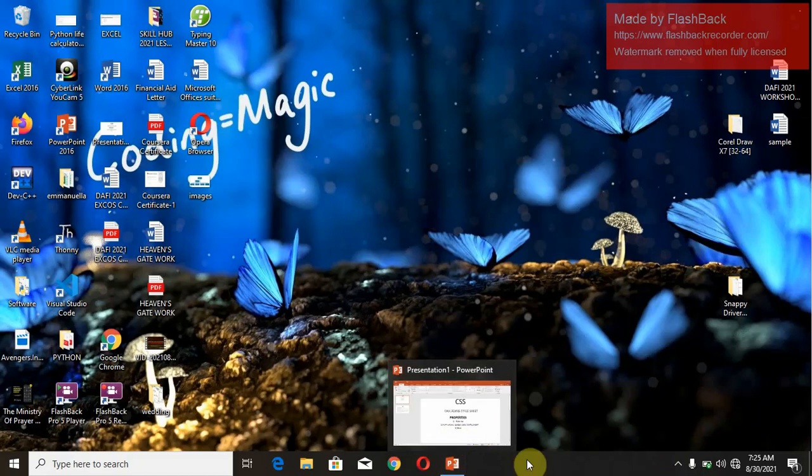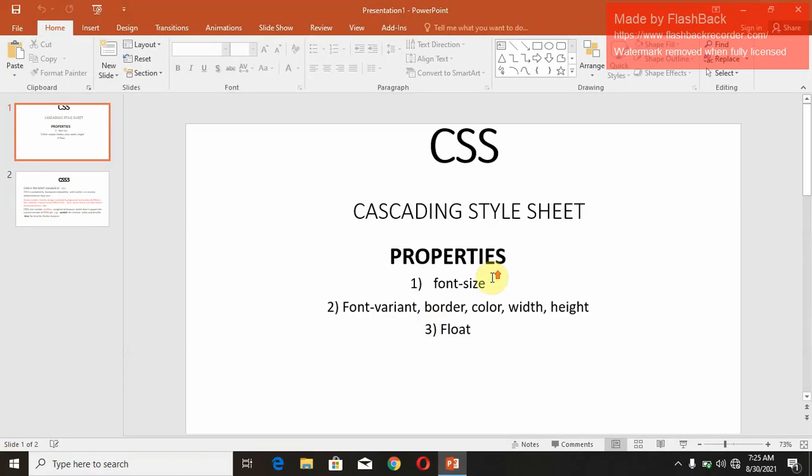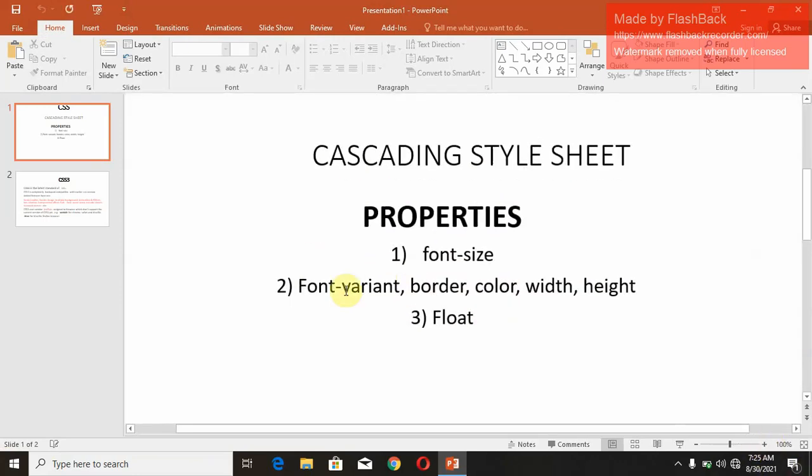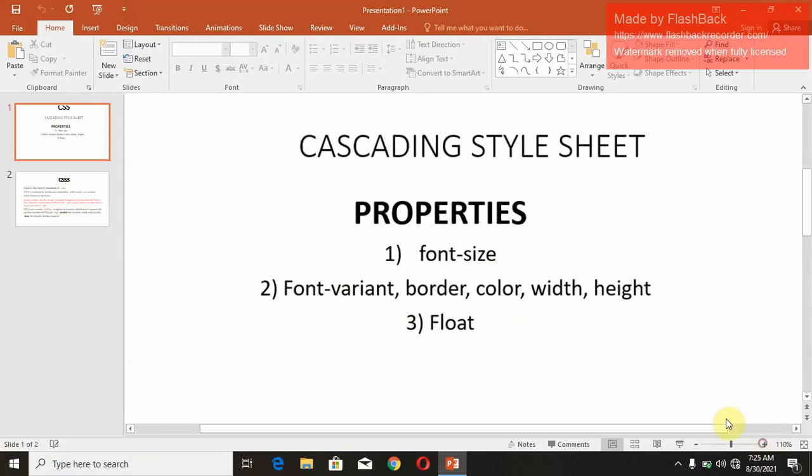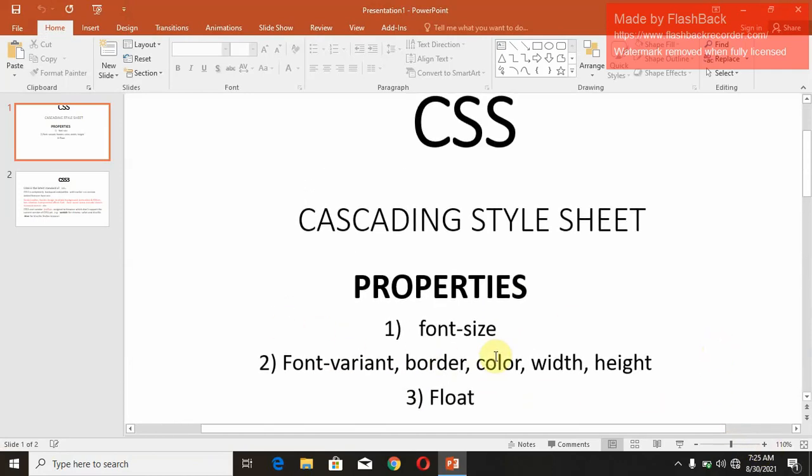I've earlier looked at JavaScript and HTML, which is the backbone of a website. So today we'll be looking at CSS, which stands for Cascading Style Sheet. The things we are going to run quickly in CSS: we'll talk about font size, font variant, border, color, and width. We'll look at things like font size, variant, border, width, height, and float.